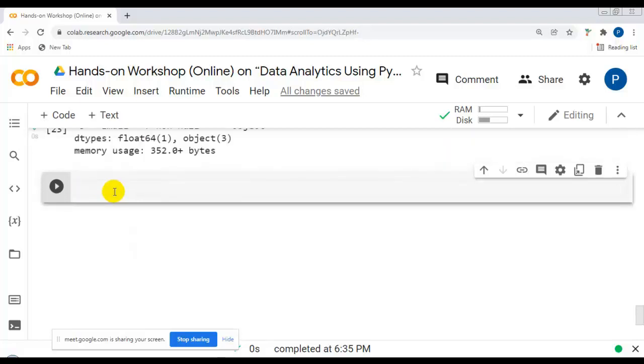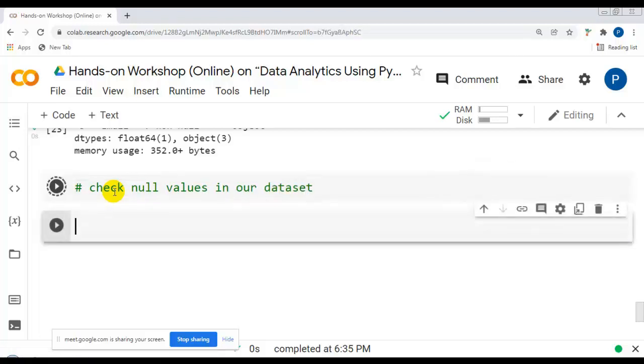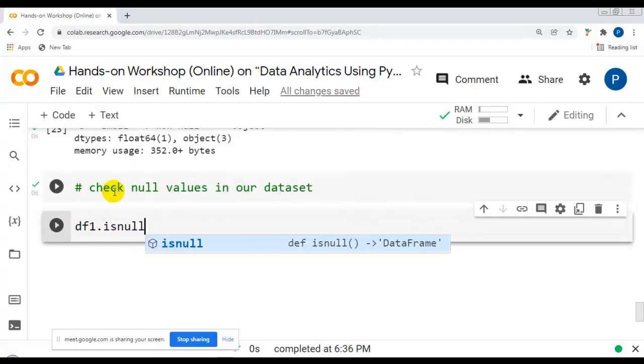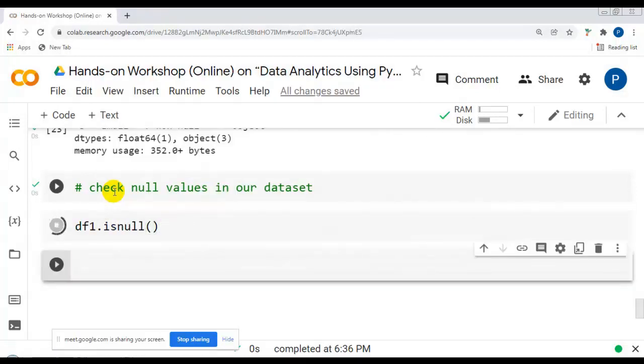So now our next question. Now I want to check null values in our data set, right? I want to check null values, means missing values. Because of some problem these values are not recorded, right? So these are missing values or null values. First we have to write our data frame dot, and we have to use the isNull method of a pandas data frame, and let me execute this cell.